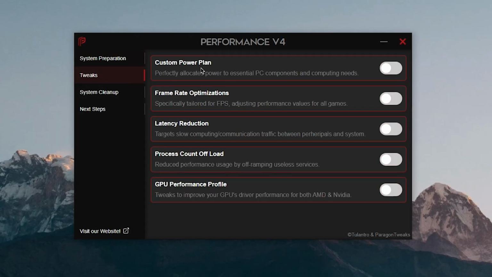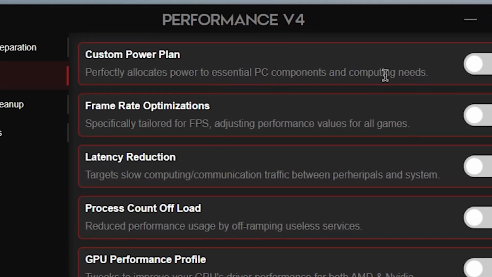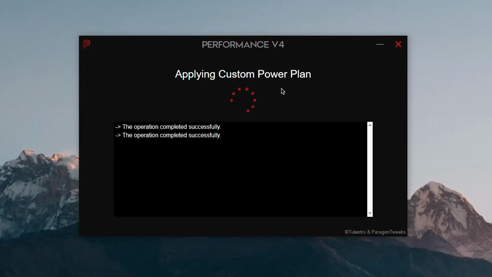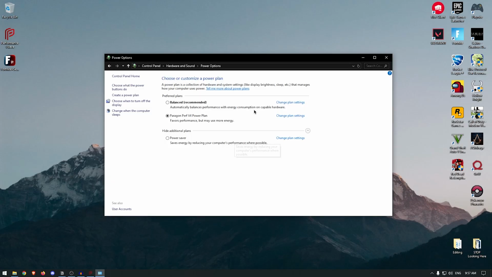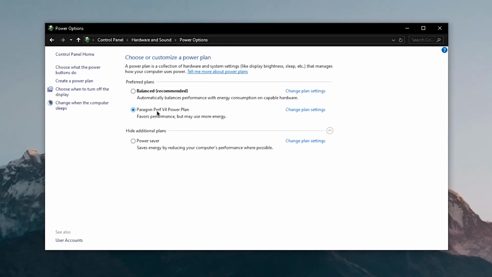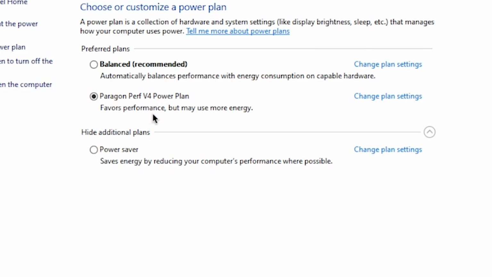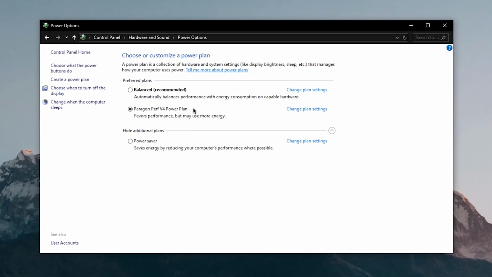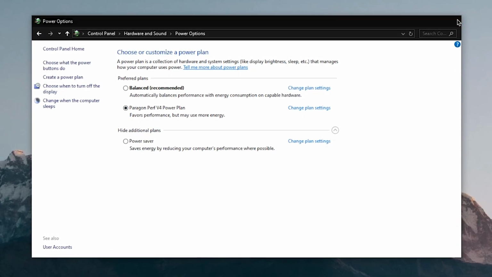So the first one here is the custom power plan, which perfectly allocates power to essential PC components and computing needs. So let's turn it on and let's see which one it applies. So the power plan has been successfully applied. Let's check it out. And opening up the power options, you can see that Paragon Performance V4 power plan is automatically applied. It says that it favors performance but may use more energy. So for laptop users, make sure to monitor your temperatures and your battery drainage. As for the desktop users, you don't need to do anything.